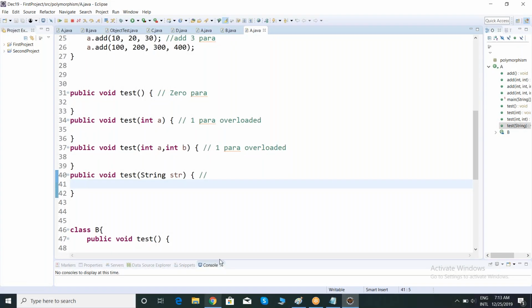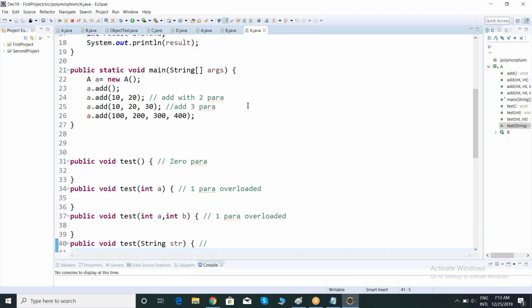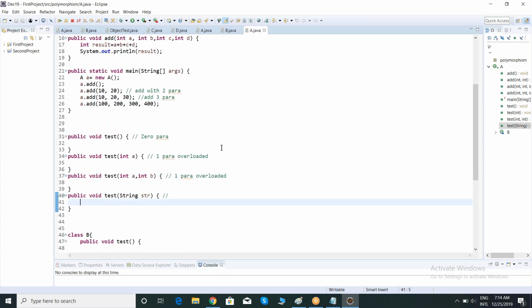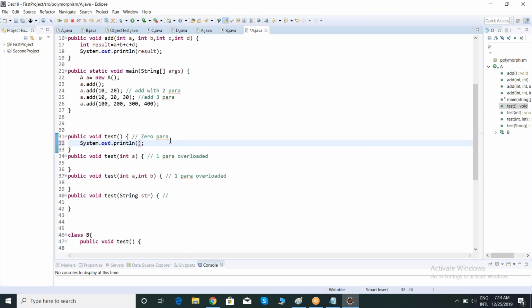Let me ask you a basic question, team. See here, it's the same class. Able to see, right? For understanding purpose, let me give System.out.println. This is 0 parameter, right? No parameters.